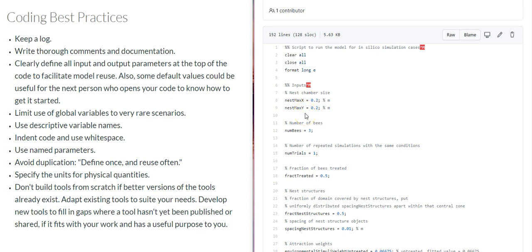interpret using these descriptive variable names that this is probably the maximum X direction or X dimension of the nest, and this is the maximum Y dimension of the nest. The number of bees, we called the variable num bees.